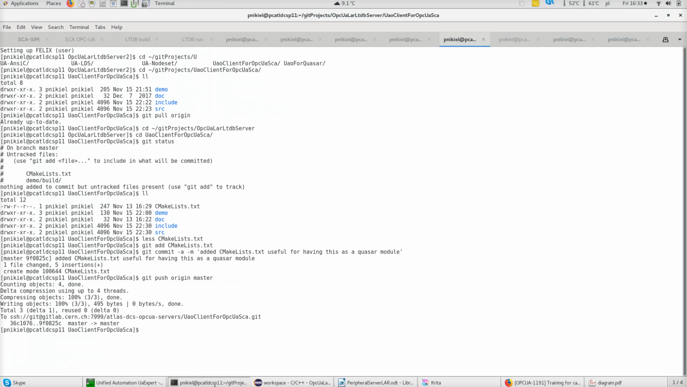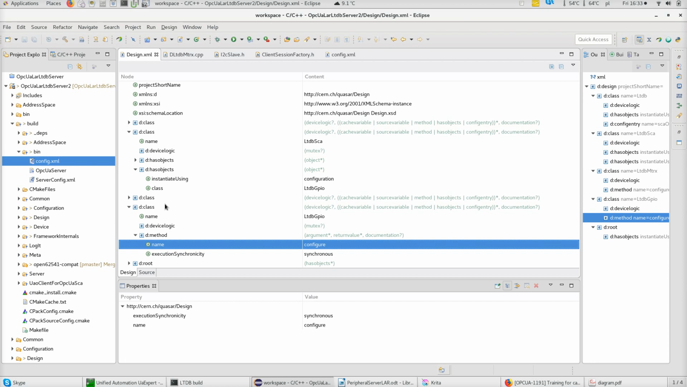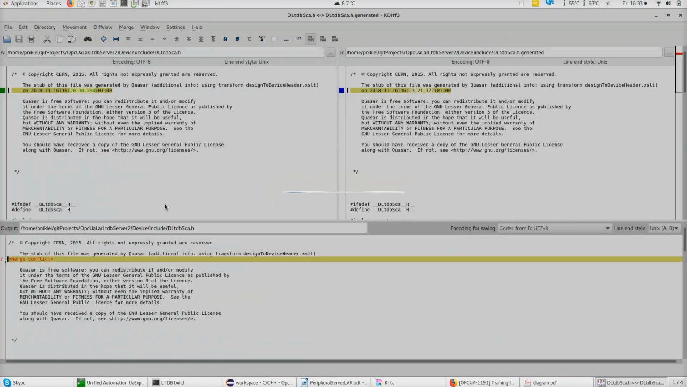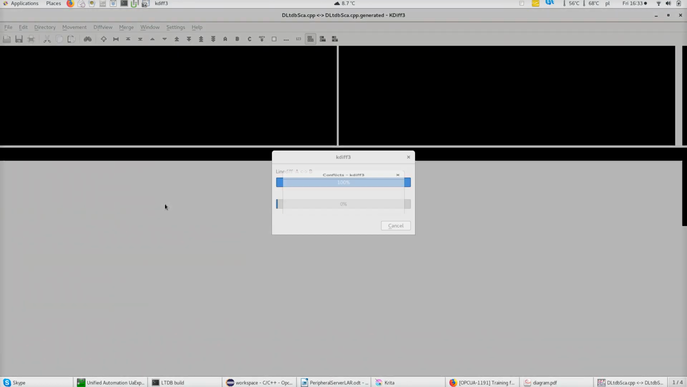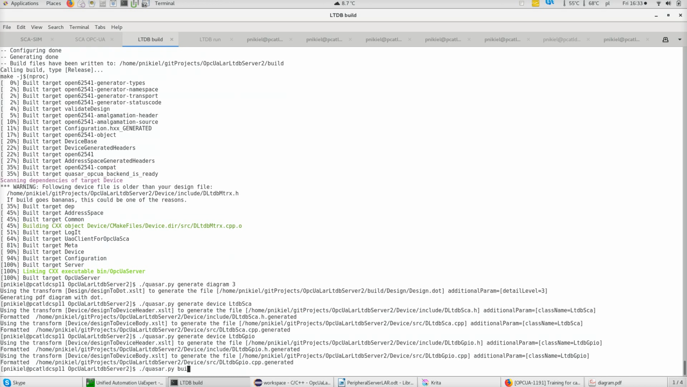Here's what I'm doing and why. I want to show you what happens when you change the design on a class which already has some device logic, so that would be LTDB-SCA. What you might come across is that you're going to need to just trust the merge tool. Okay, LTDB-GPIO, I suppose. Okay, let's see if it builds.